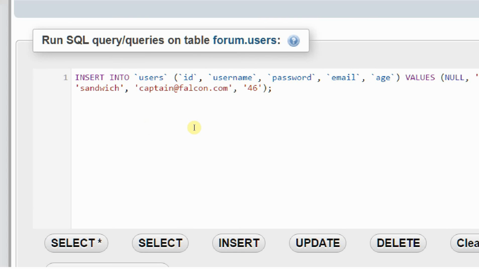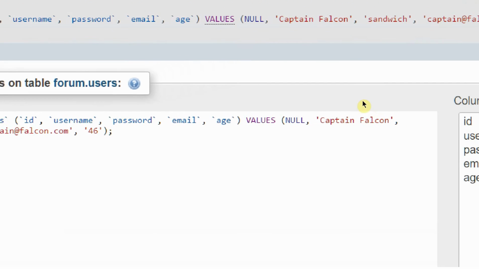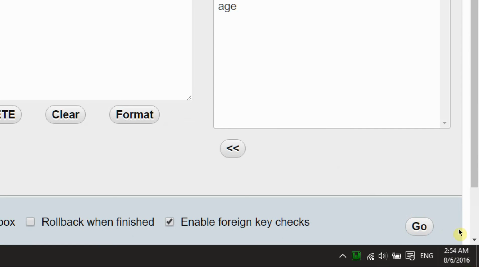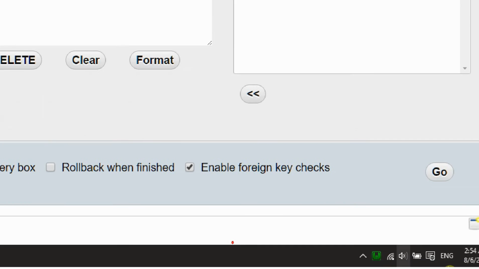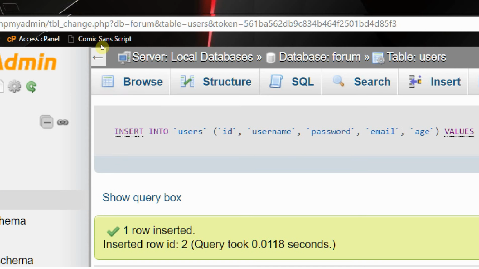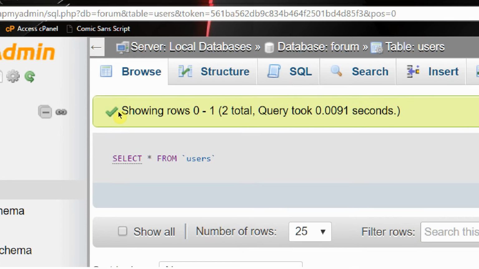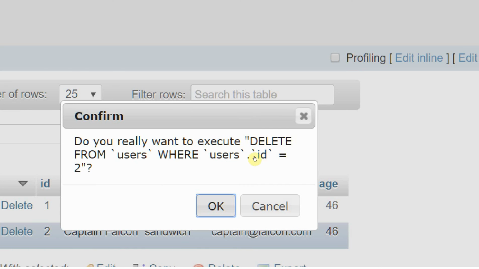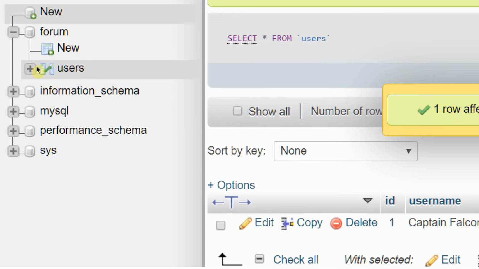And this is actually the code that it runs, which is insert into users, ID, username, password, email, age, value is null, Captain Falcon, sandwich, captain@falcon.com, 46, which is irrelevant to you guys, but you will get to understanding this eventually. So yeah, if we go to browse, I think I accidentally made that twice. Yeah, I did. So I'll just delete this one. But you can see all the data that we have in our table, not our database, is right here.